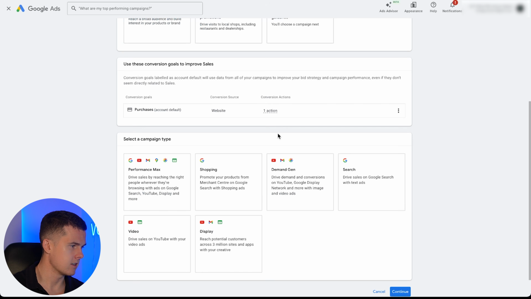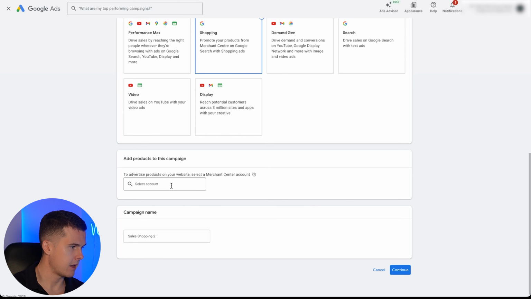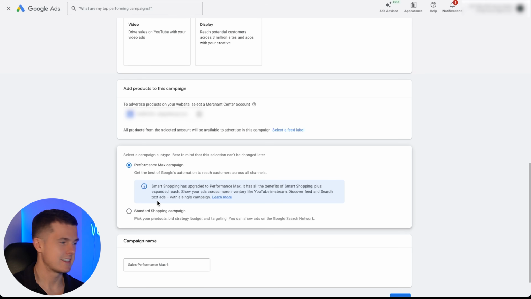Select a campaign type. I want to select shopping. Now I'm going to add products to my campaign by selecting my Merchant Center account. Now Google will try one of its sneaky little tactics on us, and it will ask us to select a campaign subtype, and it already defaults to Performance Max.